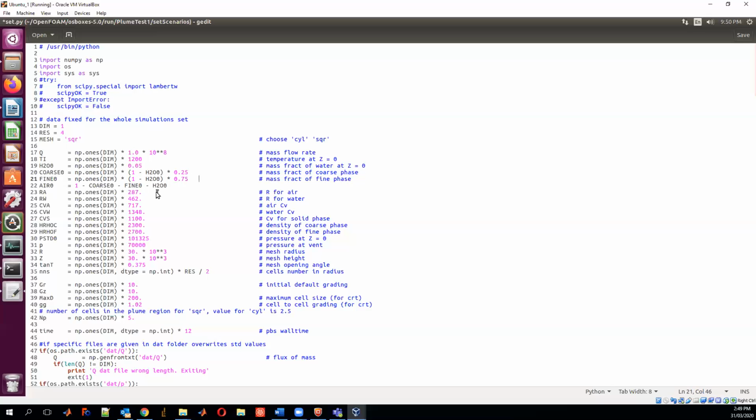And so basically, you can see that the solid phase in total, both of these added together, are making up 1 minus H2O. So 1 minus the mass fraction of water. So at the vent, when this thing is erupting, 5% by mass is water, and then 95% by mass is the particles, the solid phase. Everywhere else in the domain, air is just going to be equal to 1. So air is just 1 minus everything else by mass.